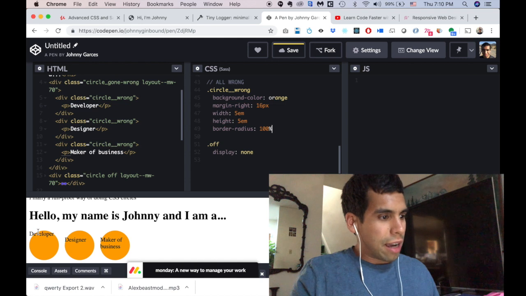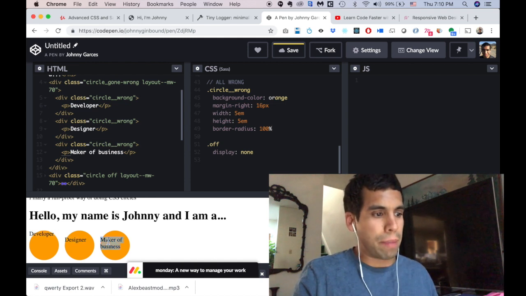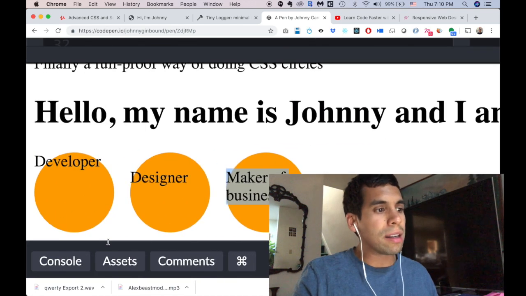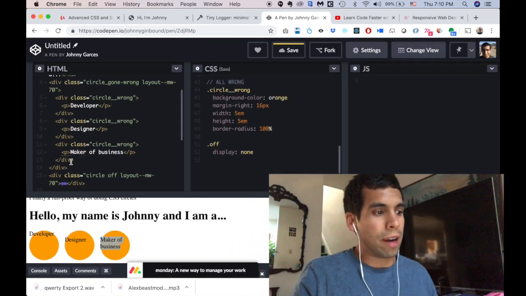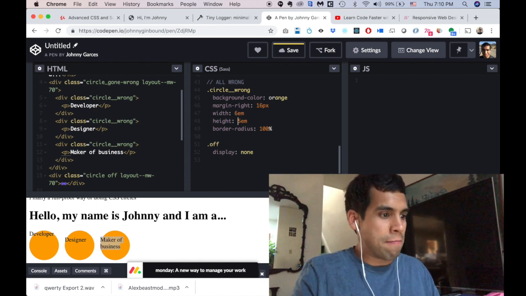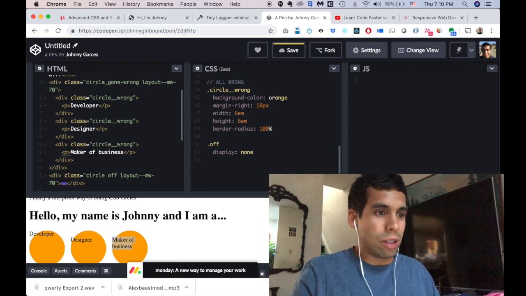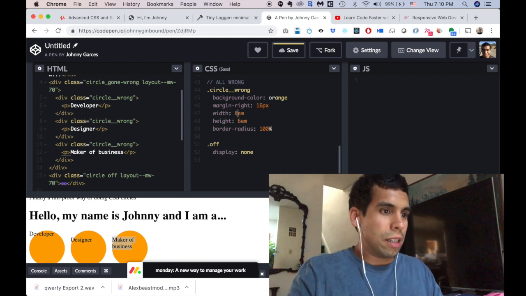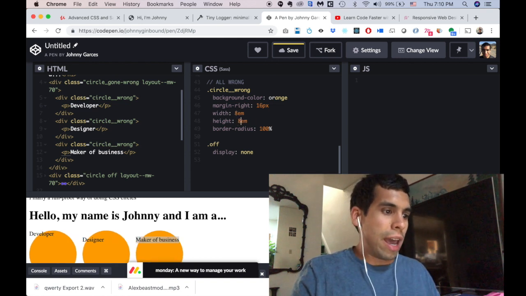But take a look at this text. This text is overflowing. And why is it overflowing outside of the bounds? Well, because there's not enough room, right? The circle is small. So let's maybe make it bigger. Let's say 6 EMs. Oh, it's still overflowing. All right, let's do 8.